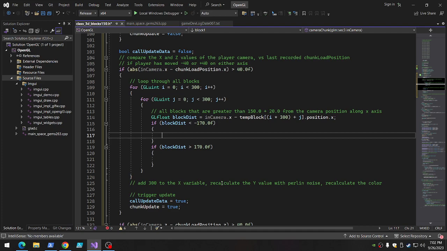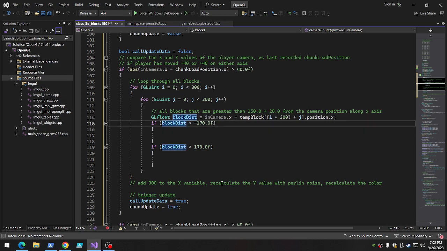What if it says 0 and you got negative 50 to 150? It's going to be the same. It's going to be negative. Okay. Because 140 minus negative 30 is 170, I think. So if block distance is less than 170, it means that we are... In one case, we're going to add 300, and in the other case, we're going to subtract 300. Oh, that's all. That's all.